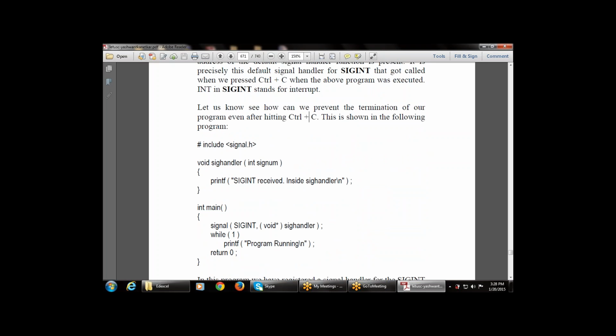So this is a program that we have studied, that is used for pressing the key Control C.